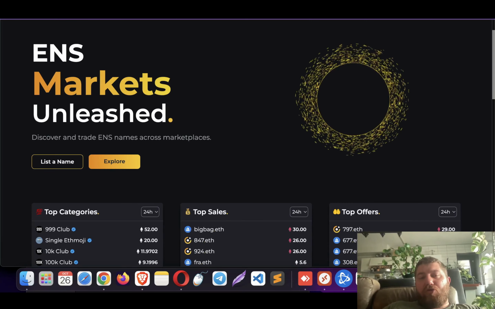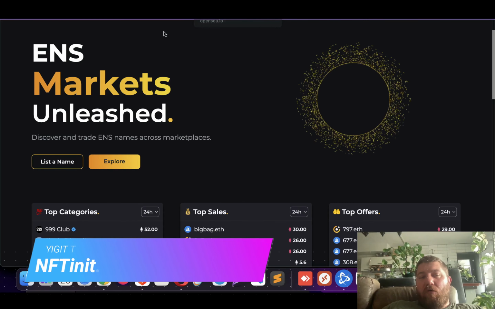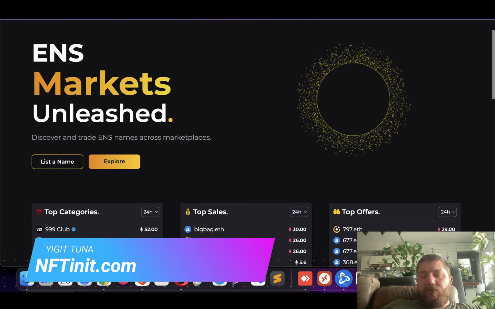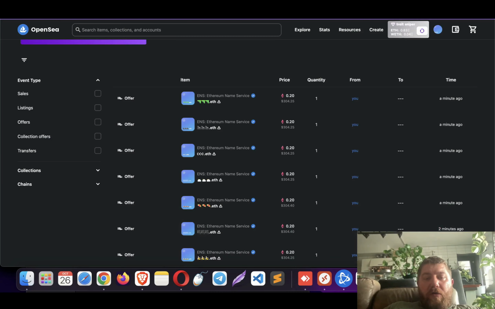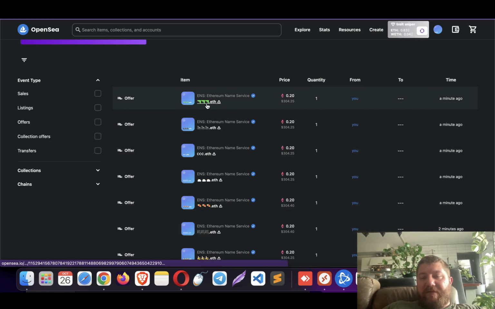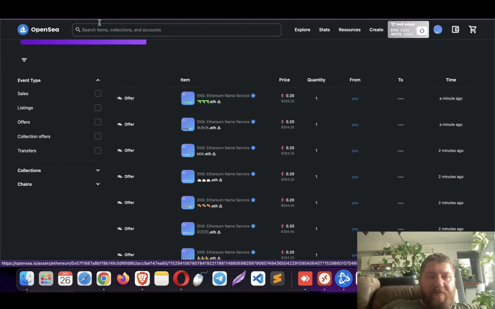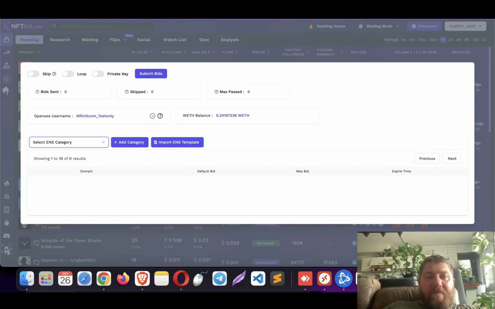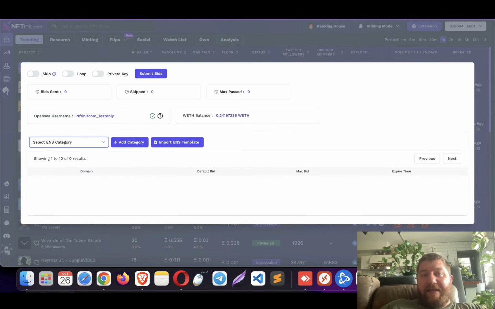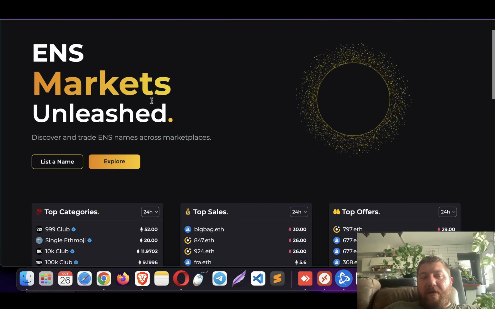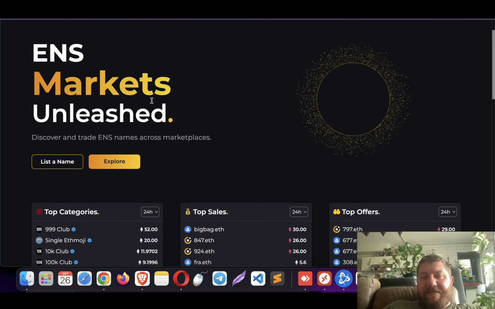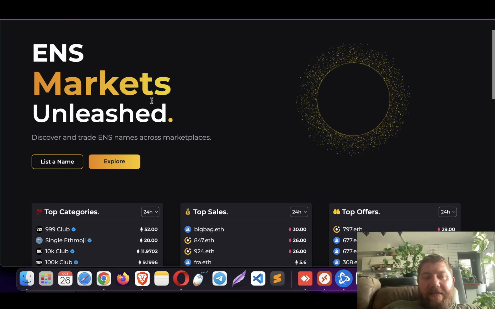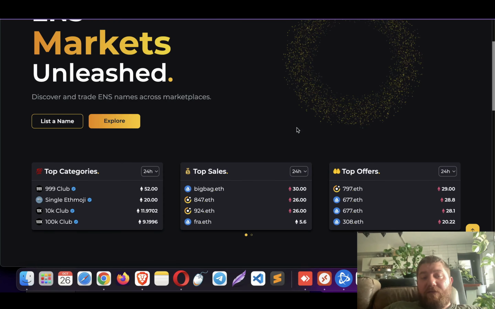Hey guys, today I'm going to show you how to place your bids on Ethereum Name Services, or in other words, ENS names. As you see here, I have been placing bids on Ethmojis or triple emojis, however you call them. To do this in an easy way, we created the categories on nftinit.com as ENS categories based on ens.vision. If you don't know about ENS Vision, they're an analytical tool for ENS names, and they do a pretty good job.